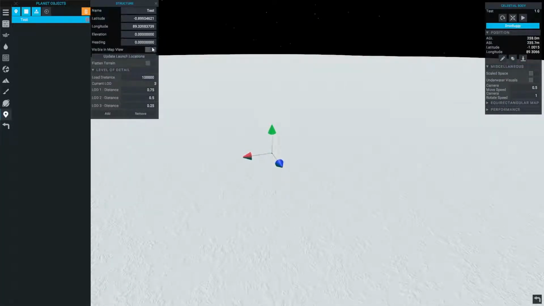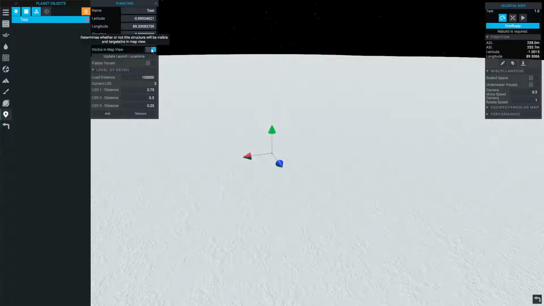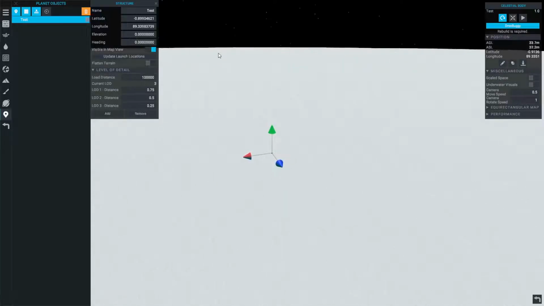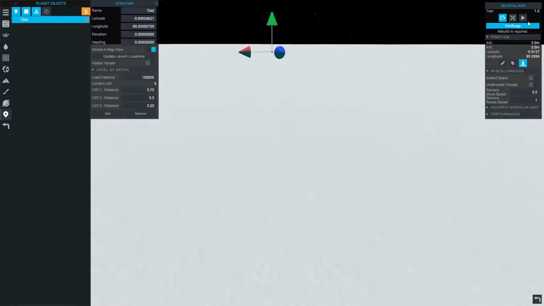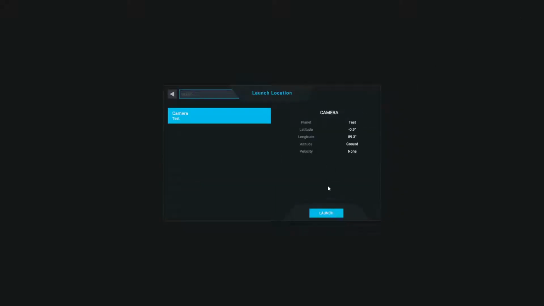The next option is this switch, visible in map view. This is a really useful feature, so let's go ahead and, using some of our knowledge from episode 1, get an idea of what this actually does. We'll snap the camera to the ground here after selecting to make this visible in map view. We've selected a craft already, so we'll go ahead and press this launch button.